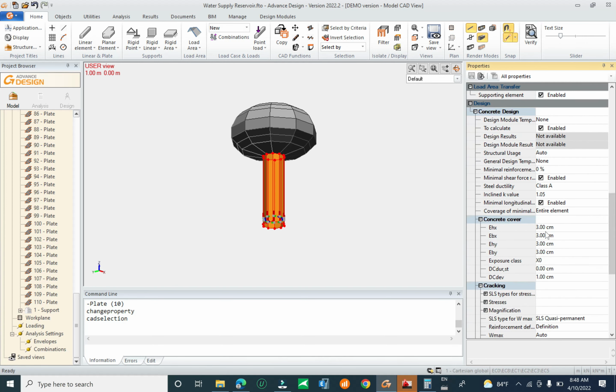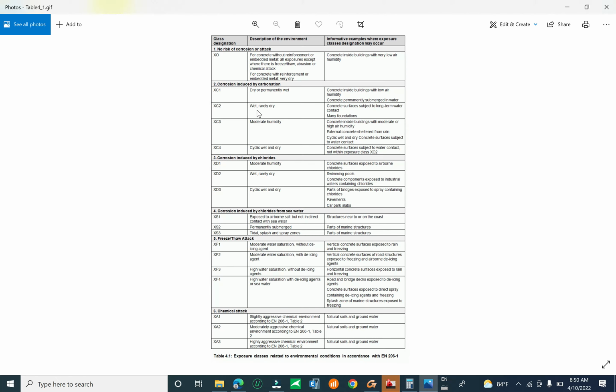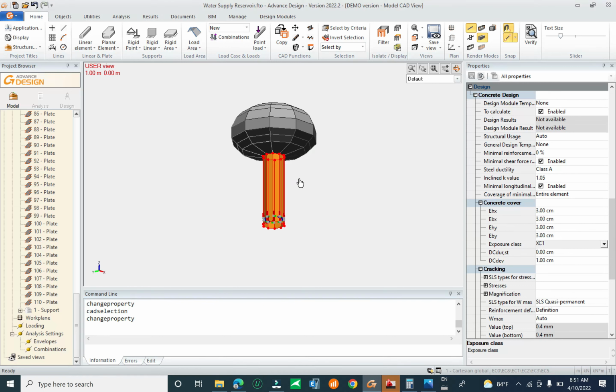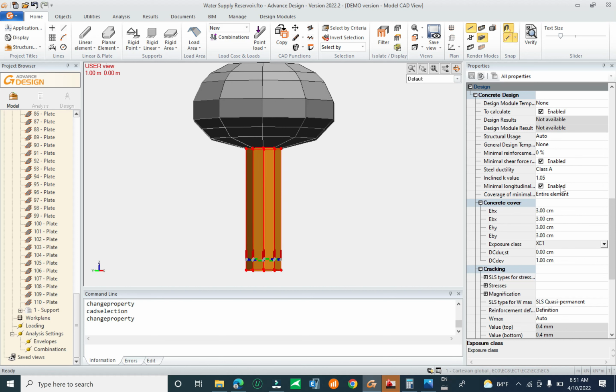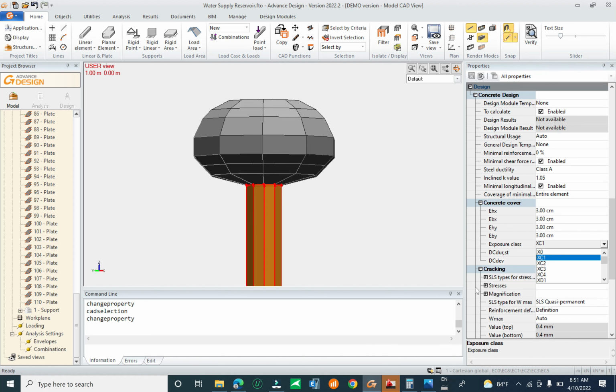And for the cover, it is correct, really dry. And for the class exposure, HC3 is moderate humidity, wet and dry, and you can click on your class exposure, wet, really dry, HC2. You can classify different class exposure. For example, if you want, you can select HC0 for one cell, and for the upper cell you can click HC2.